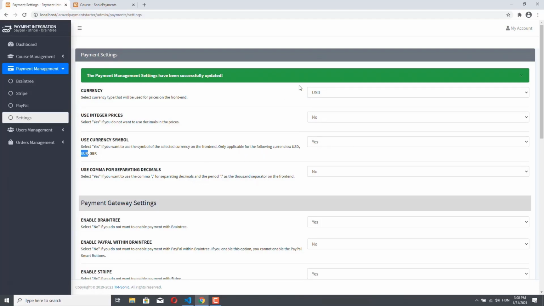However, if you set the Euro and you want the text EUR to be written on the front end, then you should select no here. However, I will not change my settings because I think it's very nice to see the USD symbol instead of the text USD. We have another option for customizing our checkout: use comma for separating decimals.